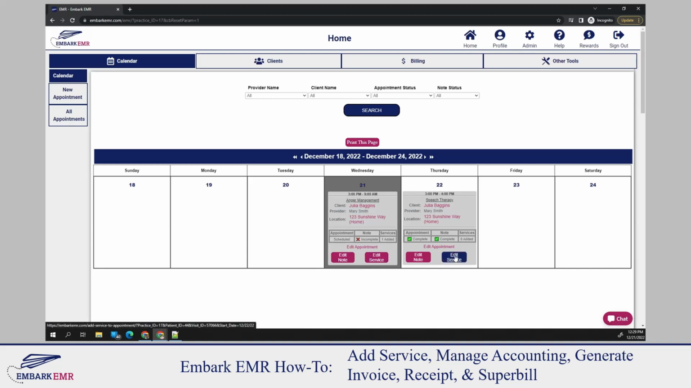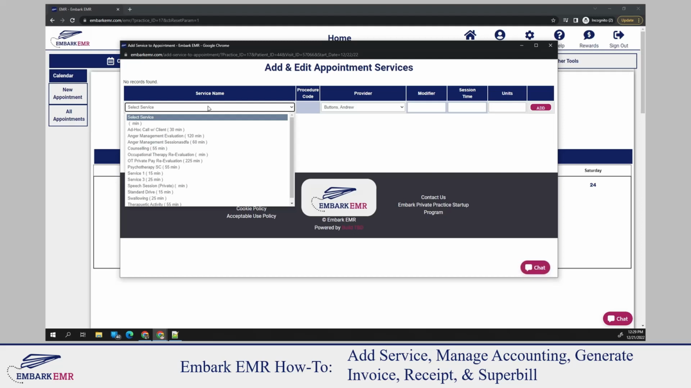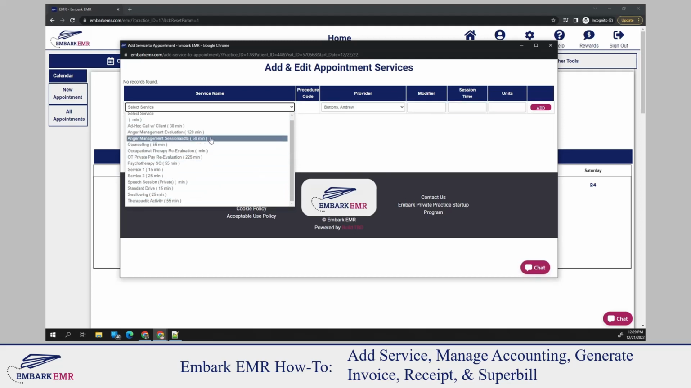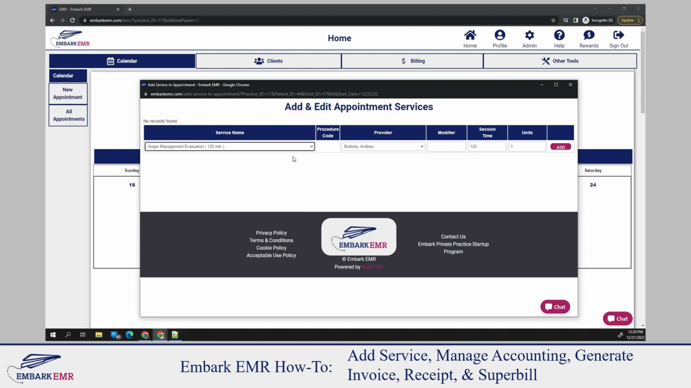Here I'm going to click Edit Service on this appointment, and a pop-up window will appear. I am going to click the service name, where a drop-down will appear with all of the services available for your practice. If there are no services here, you will first need to go to the admin section at the top of the page, on the calendar or any other page that's not a pop-up, and edit your services from there. So I am going to select a service.